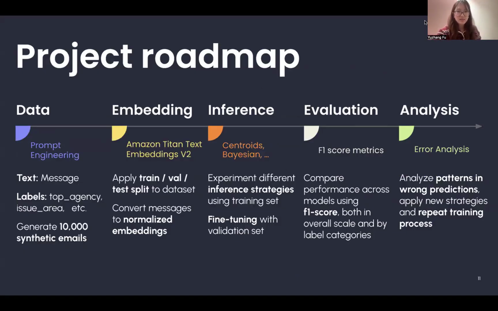And next, let's step into the project roadmap part. So this slide shows the overall workflow of our project from data generation to model analysis. We start by generating a large number of synthetic messages through prompt engineering. This allows us to protect database privacy and also explore the task under a broader range of realistic language. In the dataset, the message column contains raw text, and there are multiple label columns such as top agency, issue area, etc.